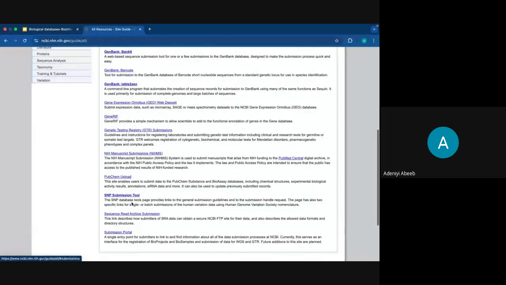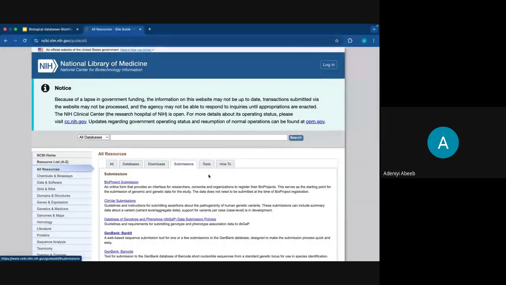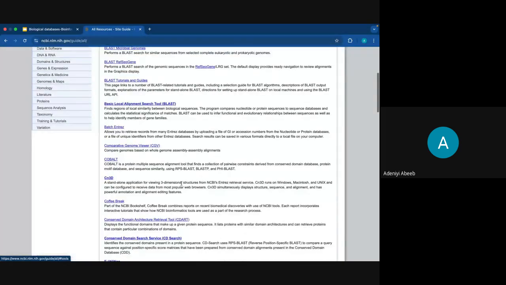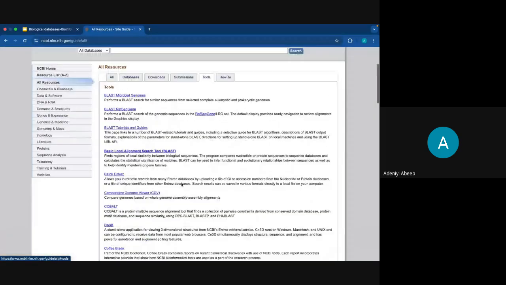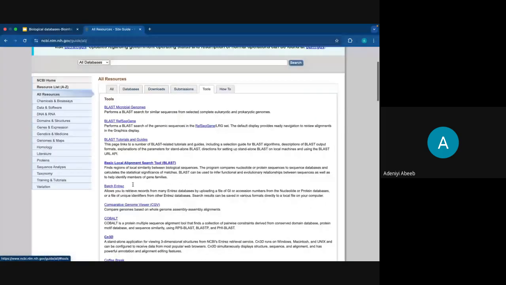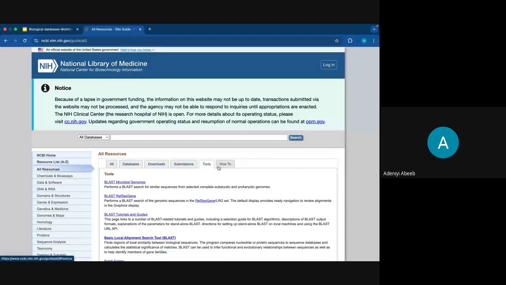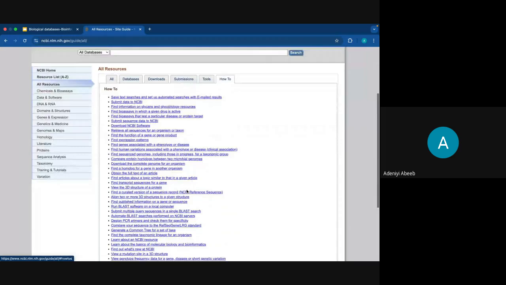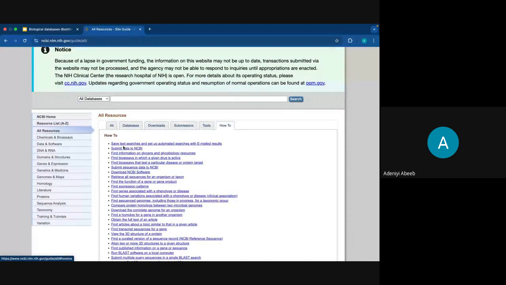You can see GenBank. You want to click on GenBank. There are other ways too, like barcode and things like that. And these are the tools you can use on NCBI: BLAST, Microbial Genome, a lot of stuff here. And let's say you need a tutorial: okay, how do I do this thing? How do I submit my data?